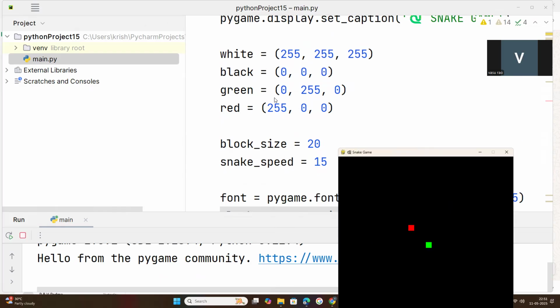So green color is what? To set up the colors, colors are defined using RGB tuples. RGB is a tuple. Sets, lists, dictionaries we have studied in the previous classes. So it is an RGB tuple. So these colors: white, black, green, red. Okay.